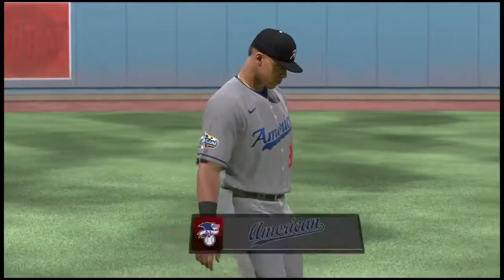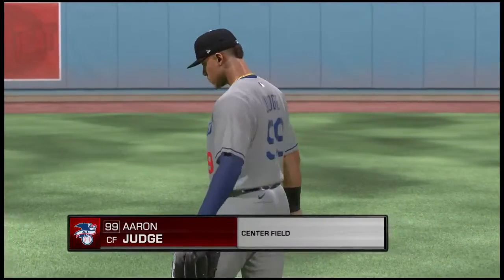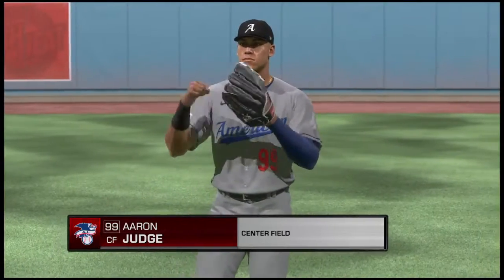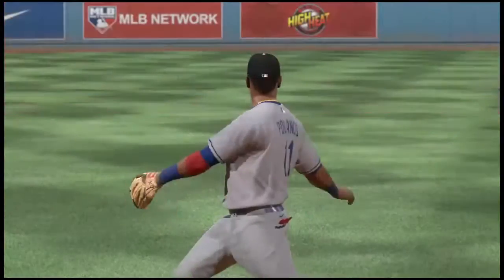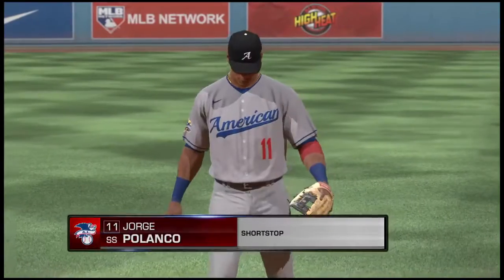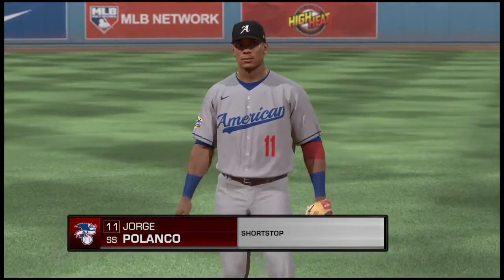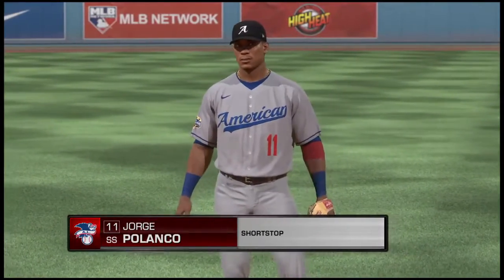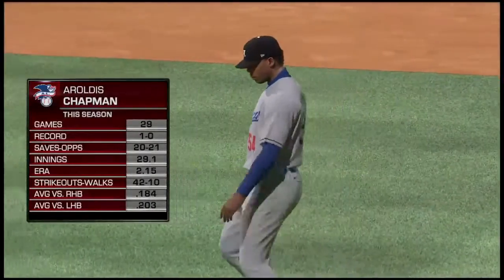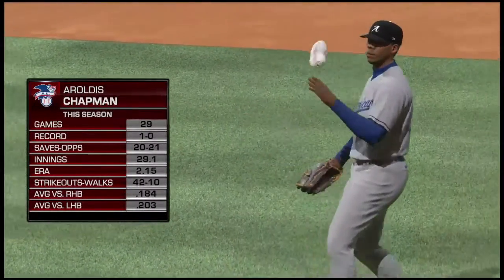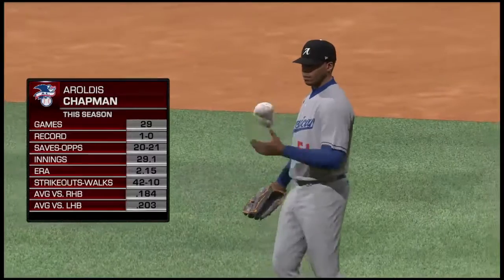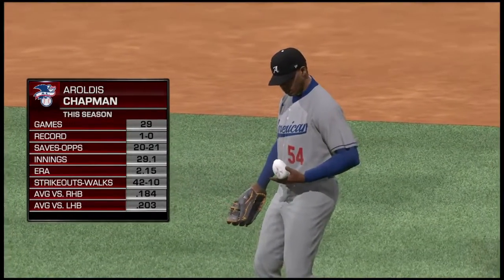Aaron Judge stays in the ballgame batting number 8 and takes over in center field. Now playing center field, number 99. Jorge Polanco is the new shortstop as he stays in the game after entering as a pinch hitter. Number 11, Jorge. Aroldis Chapman gets the call from the pen to take over on the mound and start the home 7th. Aroldis Chapman.